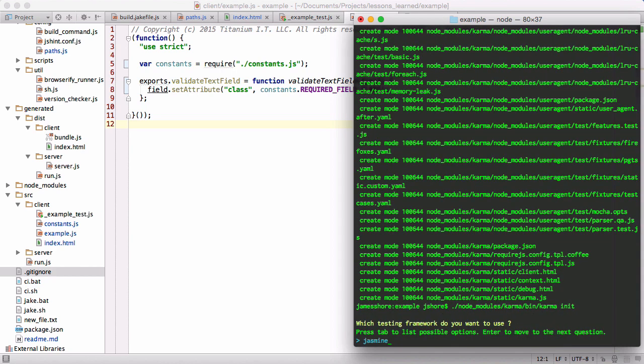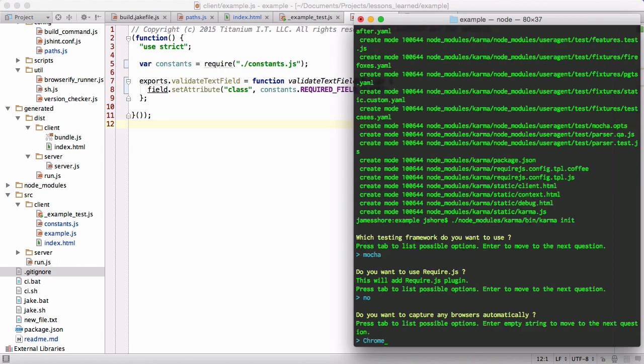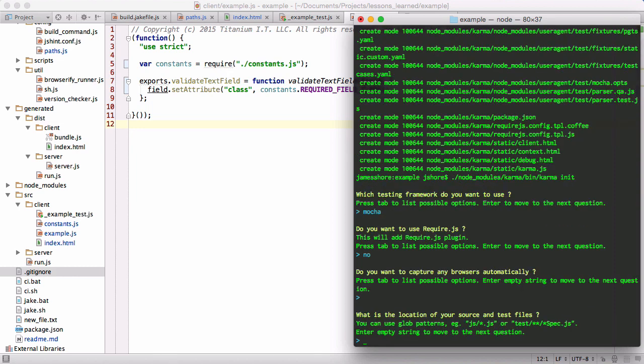So it'll ask us which testing framework we want to use. We're going to use Mocha. Do we want to use Require.js? Nope. Do you want to capture browsers automatically? No, we'll do all that manually. Again, Karma works by actually running tests in real browsers, and in order for that to happen, you have to open a browser and point it at Karma. That's called capturing the browser.